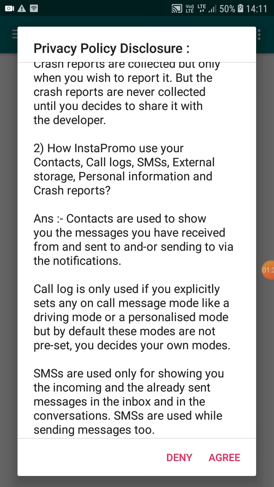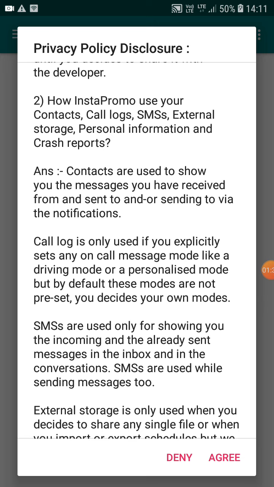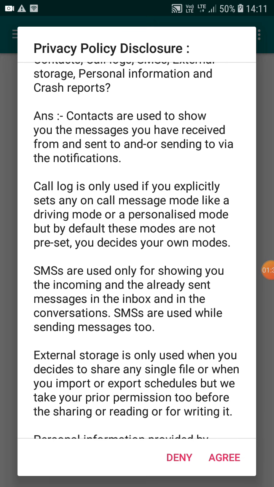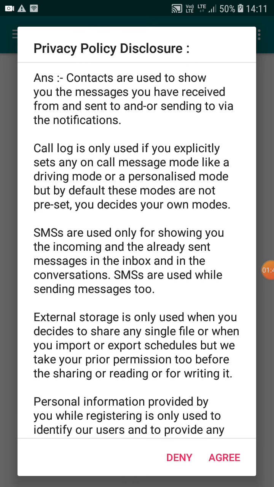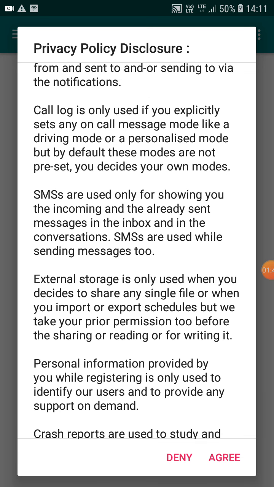Why does Google show a list? Because some users might want to allow it, while some users might not allow it at all. So basically, developers only need to present the option screen.